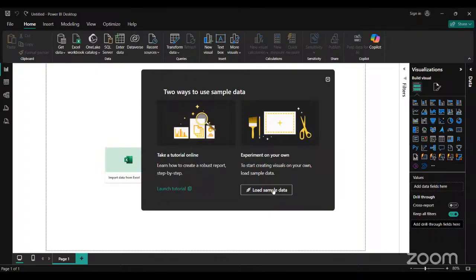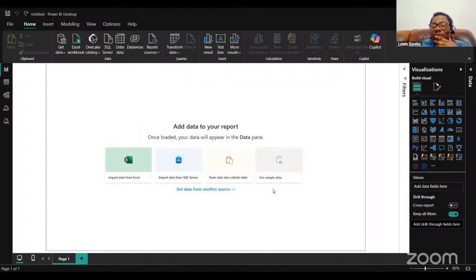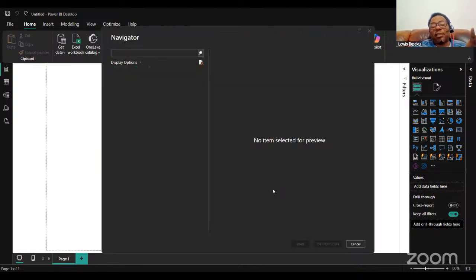Yes, I am. All right, click on load sample data. And instantly your Power BI will retrieve data, sample data stored on their server. And this is what will come up.